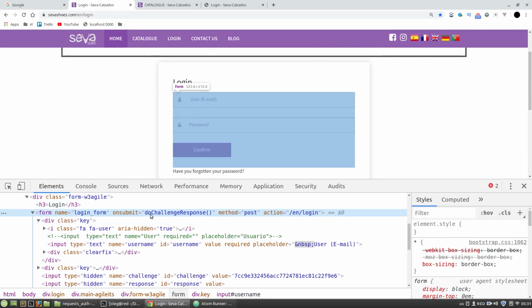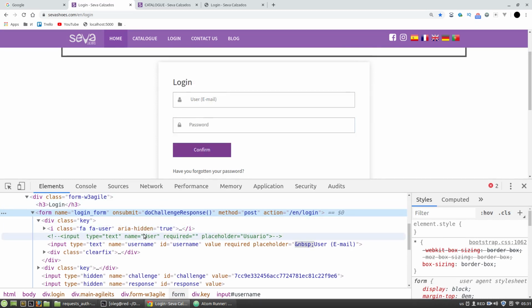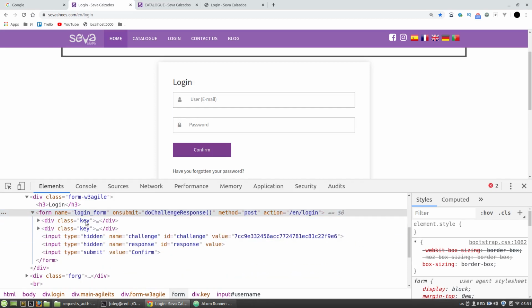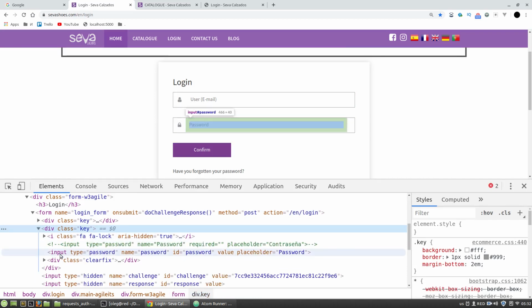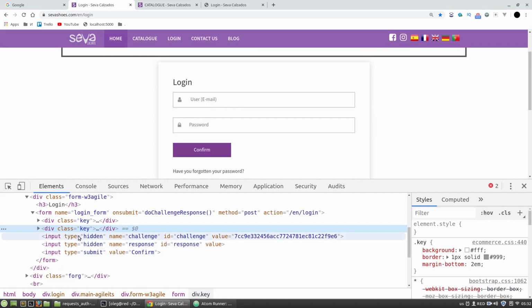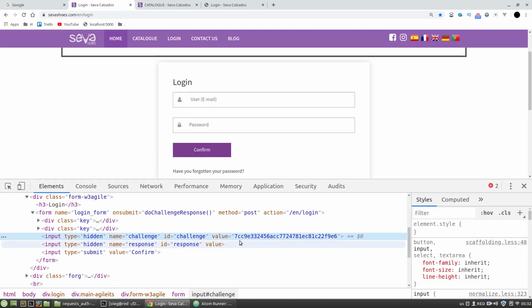And we can see here that the form has an input tag with the username ID and the name username in the key div, and it has an input tag for password. And also it has two hidden input tags, challenge input and response input. And the challenge input has a value with some string.